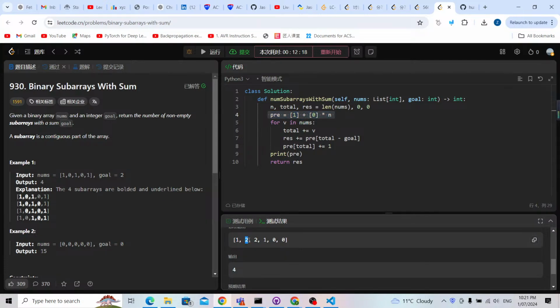And for number 1, the sum of the values being 1, how many? There are 2. And for the sum of 2, how many of them? It's going to be 2. So this is why we're going to use the total value minus the goal. If it is equal, we're going to record the result. So I think this is okay to explain why.